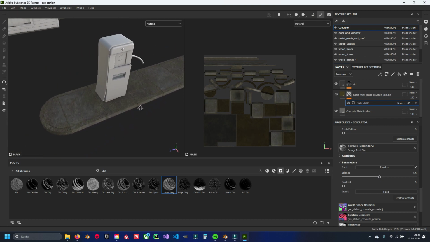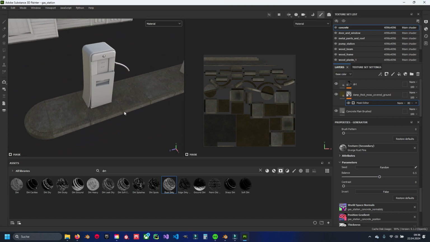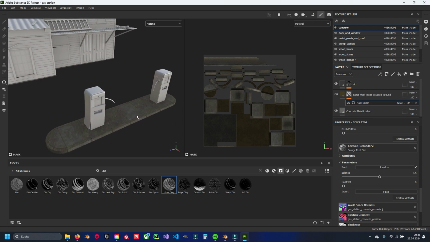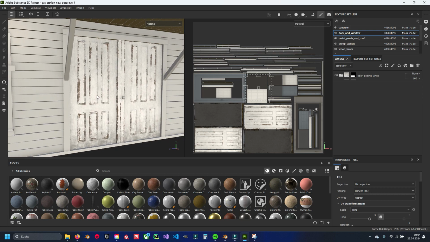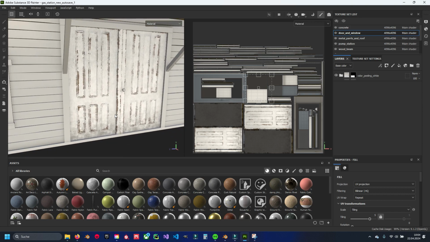And I think that's fine. Good. So now we can go on with the next. Worked offline a little bit on the store, and I think the final result is looking very good.